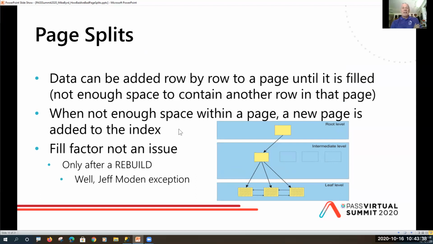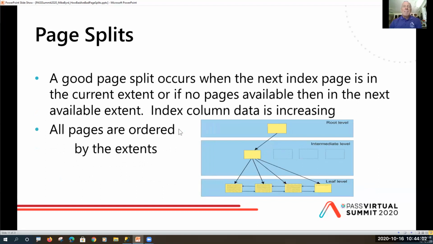Fill factor is really only an issue after a rebuild, and we'll talk about that tomorrow in a session I have on fill factors. You're very welcome to attend that session also. And then, as is always the case, there is the 1% exception that Jeff Moden found, where sometimes fill factor is an issue when you're loading up leaf level pages. And that can be found at SQLServerCentral.com.